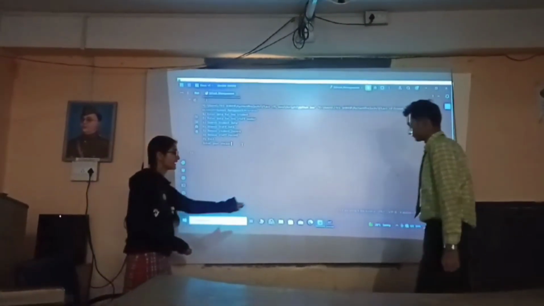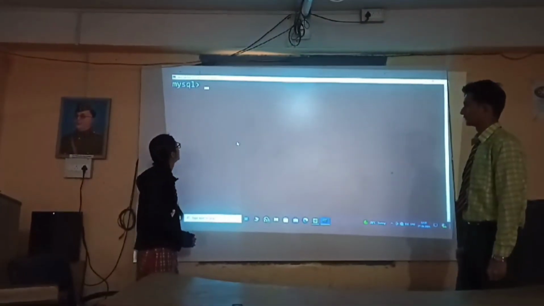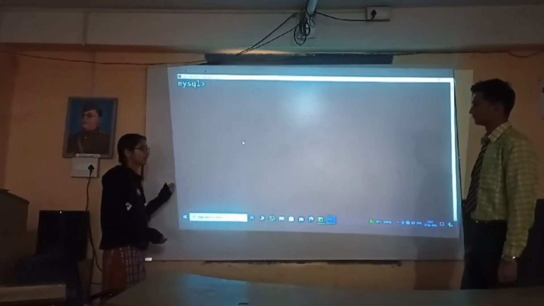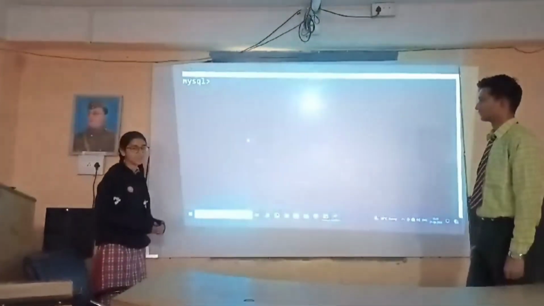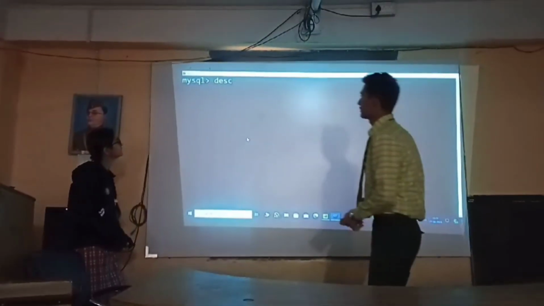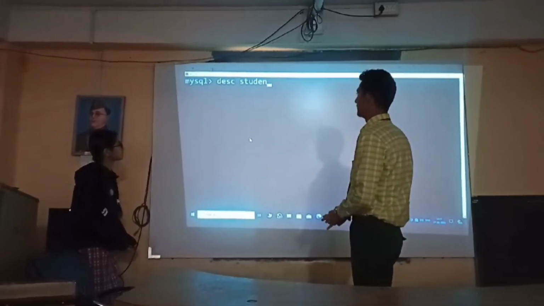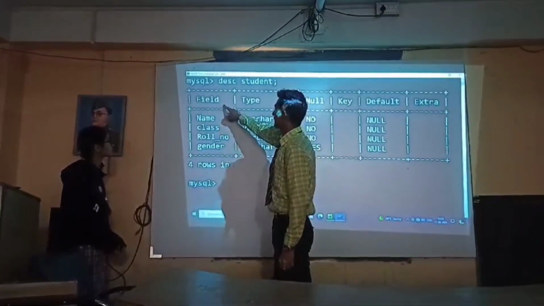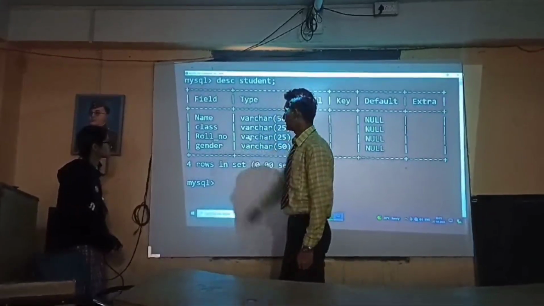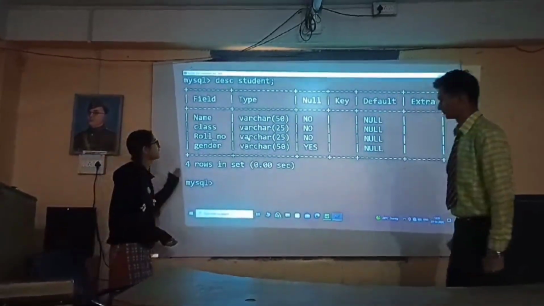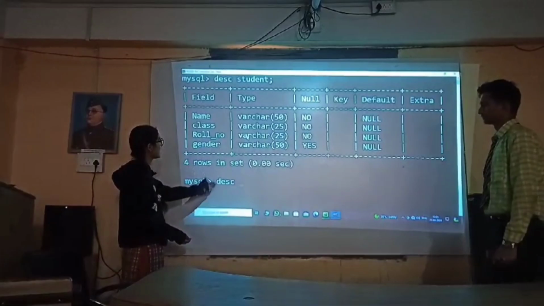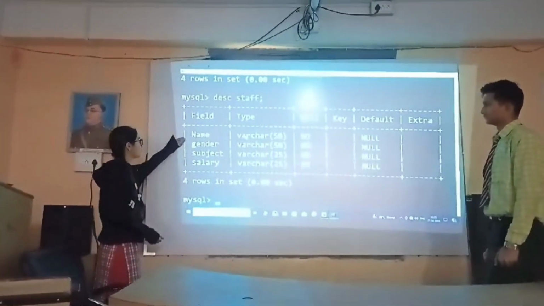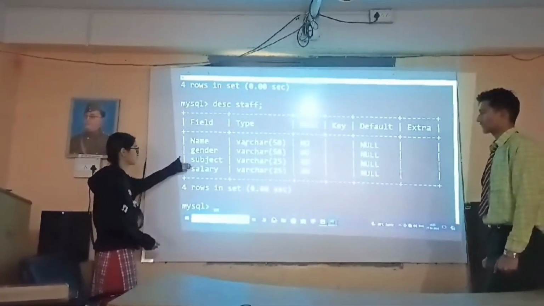Now let's move to the MySQL database. Here we have created a database named school and we have 2 tables in it, that is the staff table and the student table. Let's move to our students table. For that we have to run a query, describe students table. Basically there are 4 fields: name, class, roll number and gender. For seeing the fields in the staff table, we run the query describe staff table. And here are the fields of the staff table, that is name, gender, subject and salary.